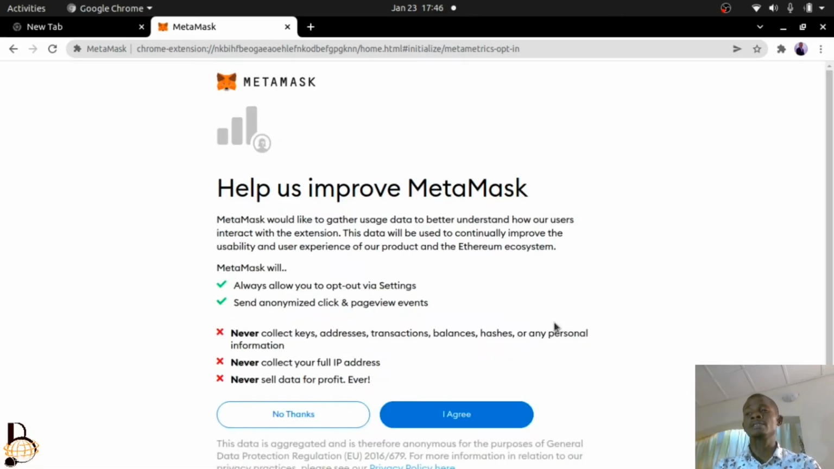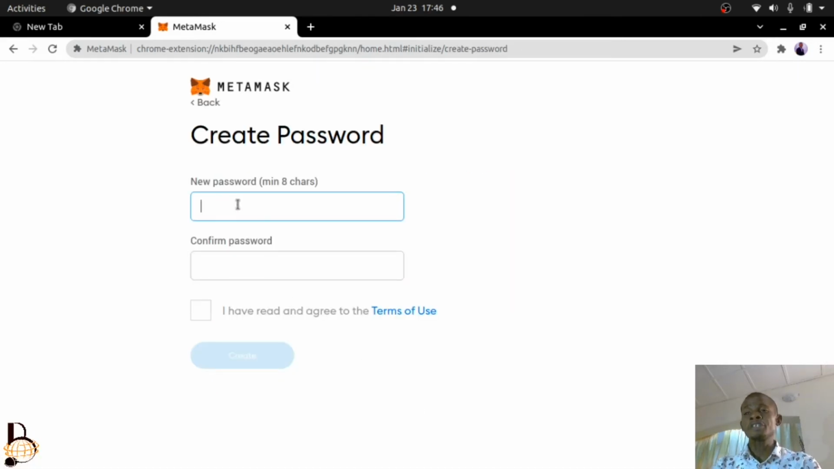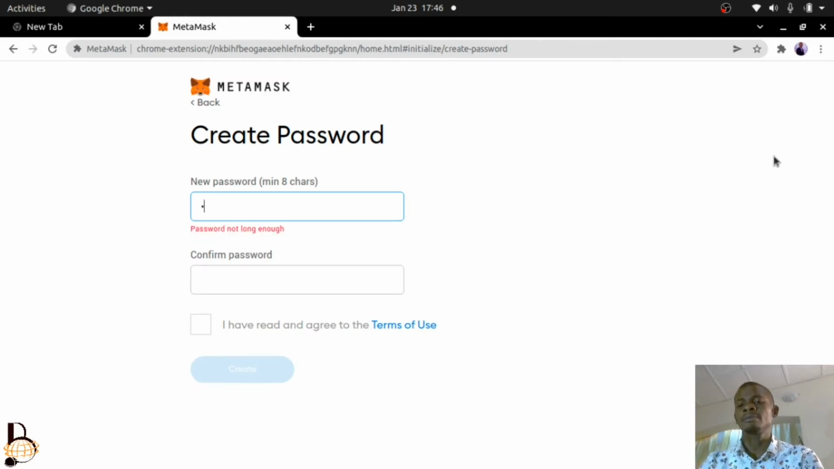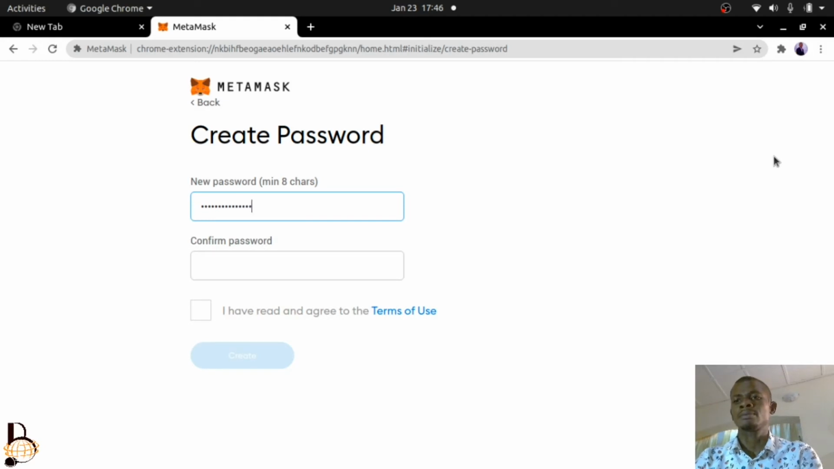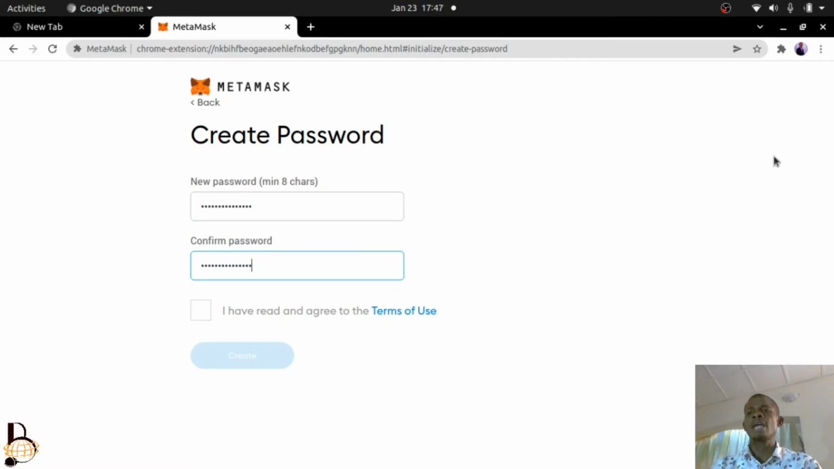So you create a new wallet, and then on help us improve Metamask, just agree to the terms. Then create your password. Let me create my password. Repeat the same password. They must match and must be very strong. Please store your password in a safe place. Agree to the terms of use and then create your wallet.